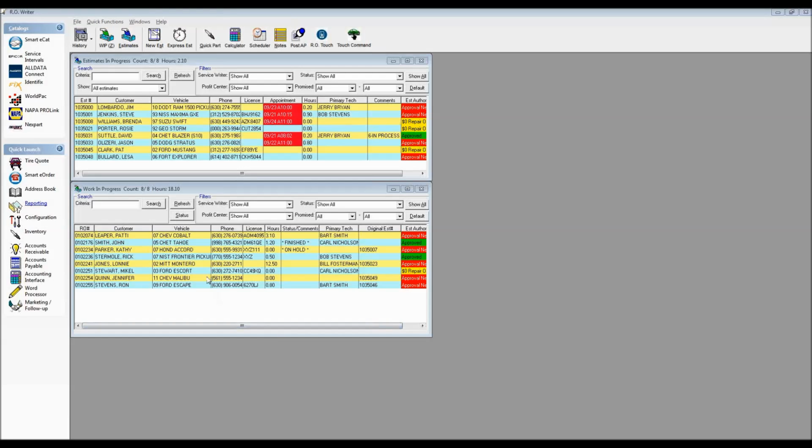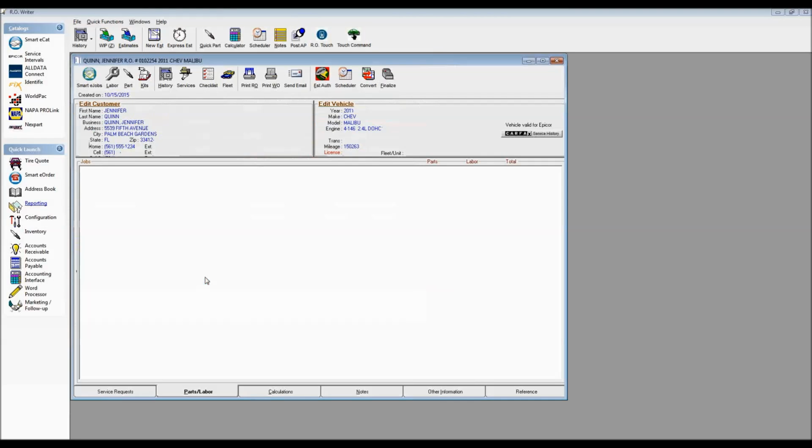I'm going to start out with my ticket for Jennifer Quinn down here at the bottom. She's got her 2011 Chevy Malibu, and as I bring that ticket up to the screen, there's an icon here in the upper left-hand corner that says Smart eJobs. There's an icon in the far upper left-hand corner that says Smart eCat. We often get the question of, well, which way is the right way to enter the catalog? Which way should we begin?